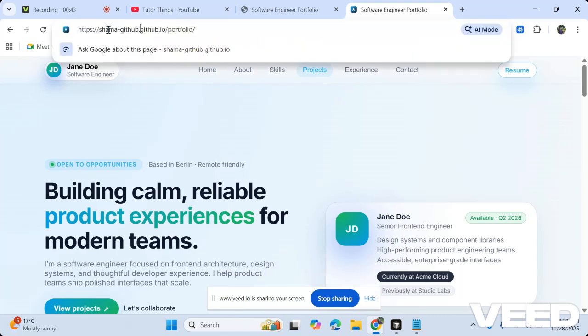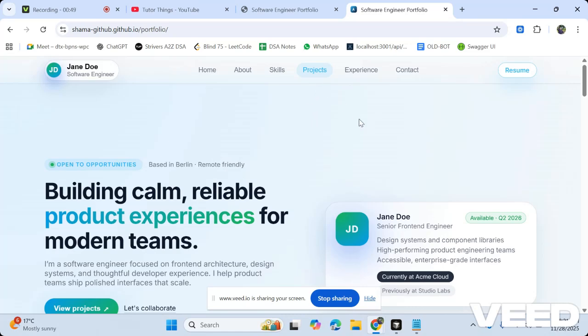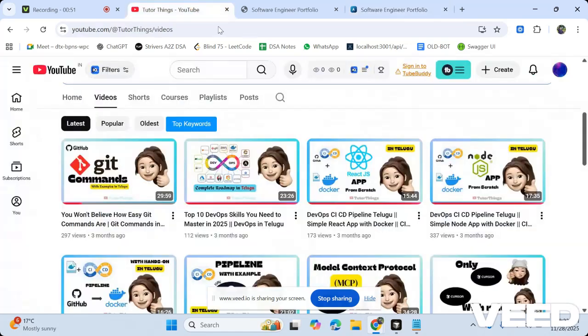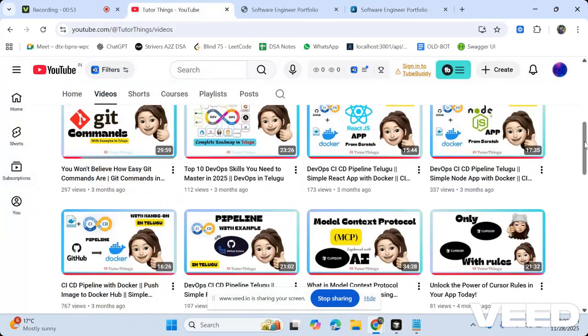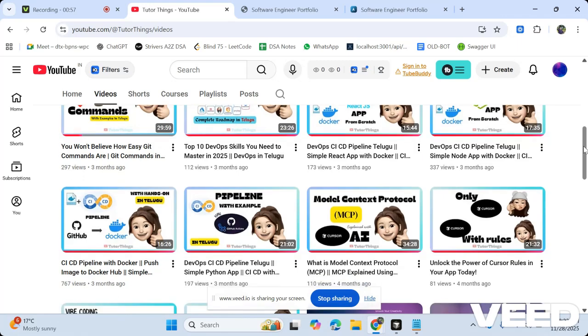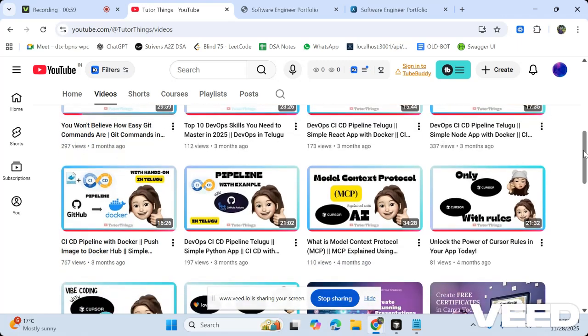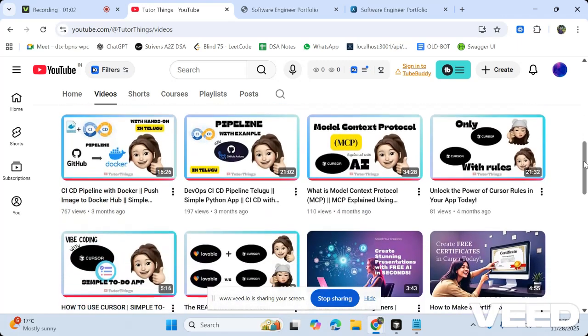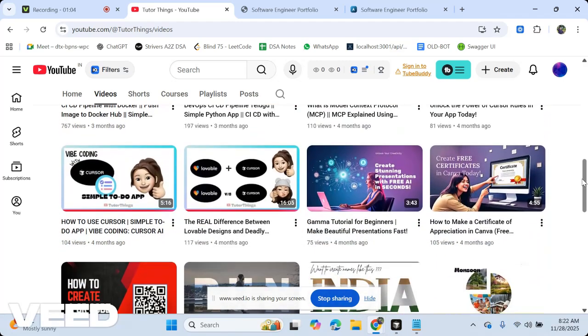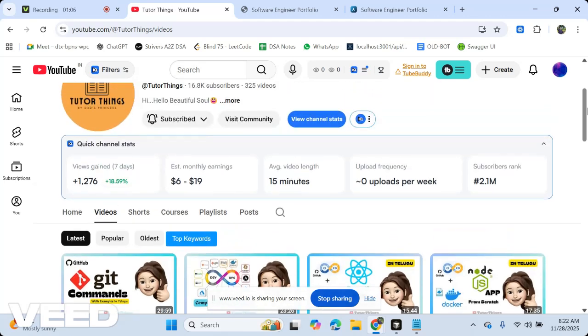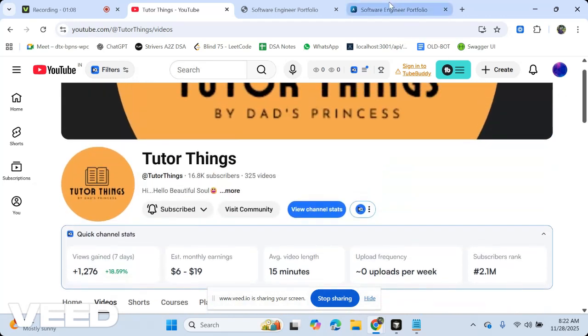This URL will be your GitHub username and then .github.io, and your repo name will be the landing page for your website. So we have already done DevOps CI/CD pipelines deploying React.js, Node.js, and Docker deployment using a CI/CD pipeline, and how to use Cursor MCP with rules. We have done so many videos so far related to GitHub, DevOps and Cursor.